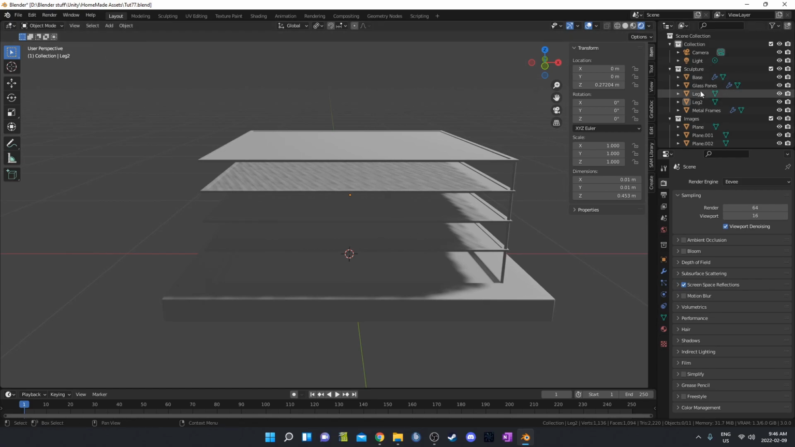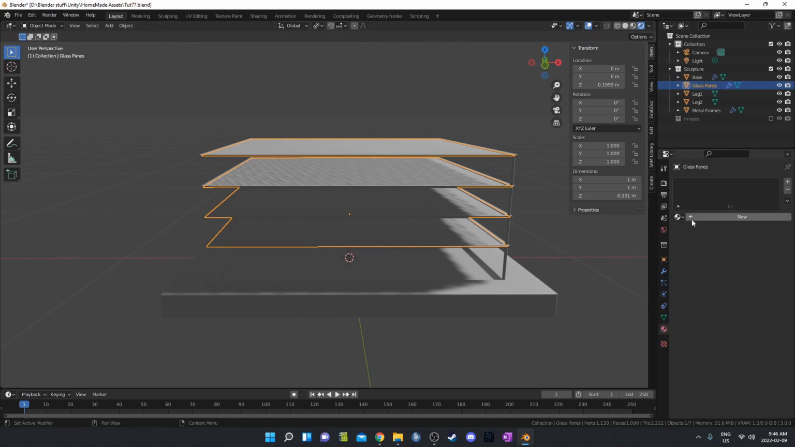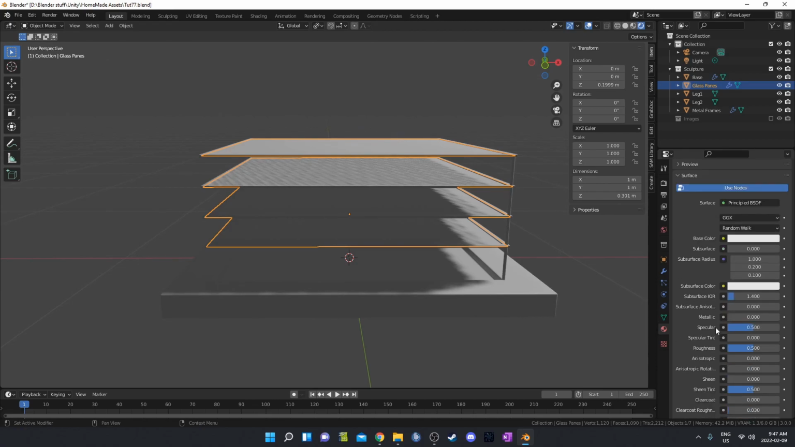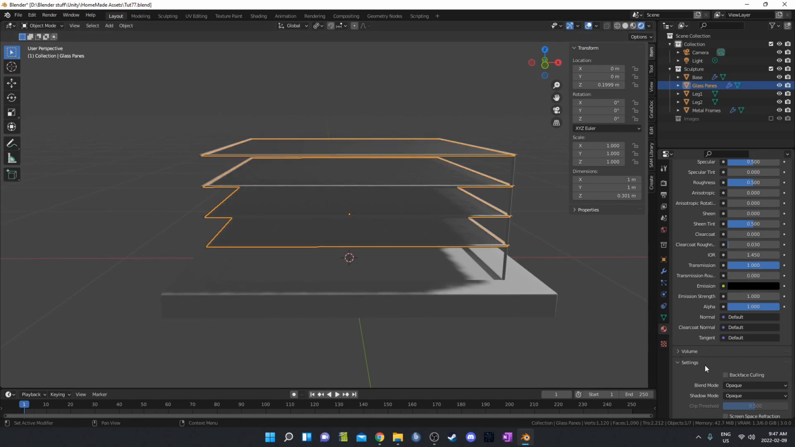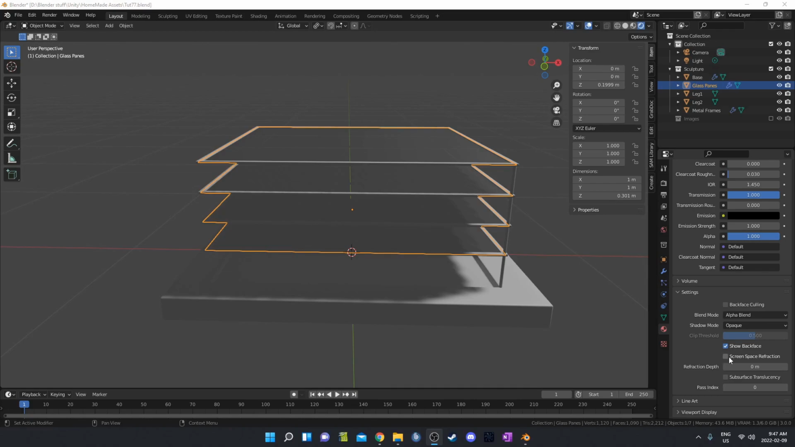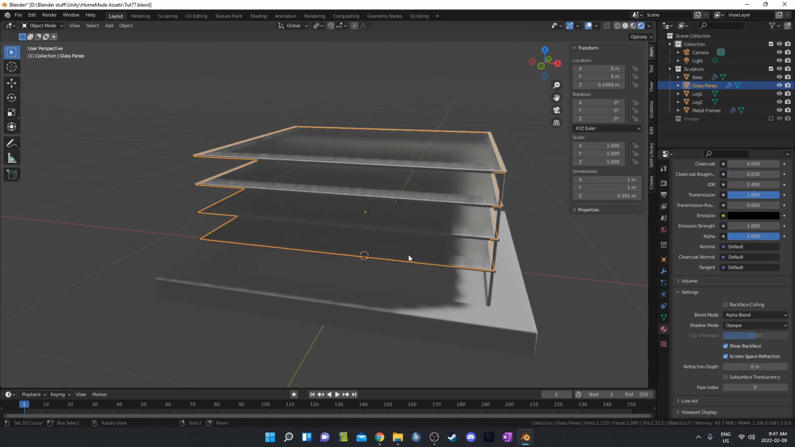And then let's go to our glass panes here. In fact, let's turn off the images for now so we can see if this is going to be working as well, because otherwise those are going to block the glass from showing. So I've got my glass panes selected here. Let's put a simple principled BSDF here. We'll just call this glass. And I'm going to scroll down and turn transmission to 1. Then if we come down here to blend mode, let's change it to alpha blend. And then on the bottom, just click this where it says screen space reflection. And now we've got some glass in those glass panes there.